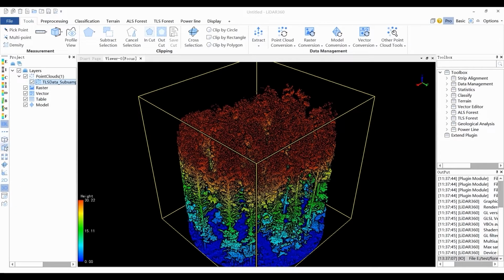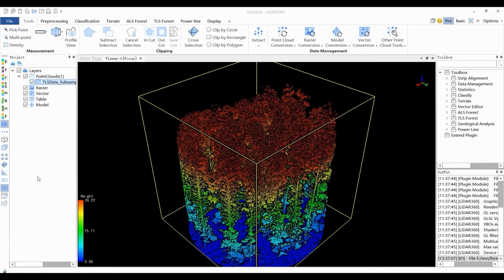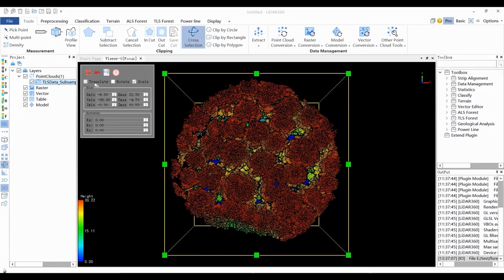Set view mode to either orthographic or perspective. If orthogonal projection is selected, the current active window will be set in orthogonal projection. If perspective projection is selected, the current active window will be set in perspective projection. The full extent tool is applicable to all data types supported by LiDAR360. It makes all the data cover the entire window in top view and provides a full view of all.